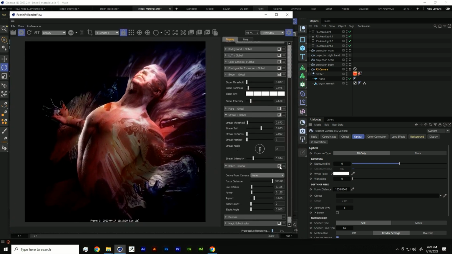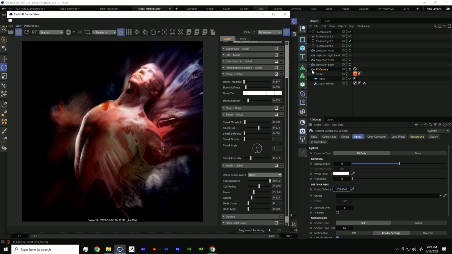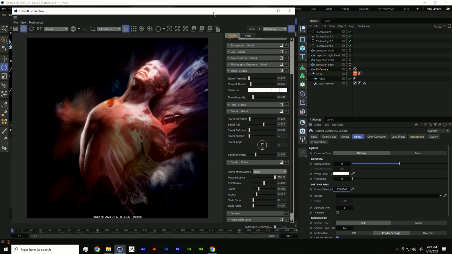Go in here to bokeh, and I just want to grab this number. I think it's like 1500 something. Let's just type it in manually: 1558. And then let's turn things up a little bit and start to get some interesting depth of field. So it's pretty cool. I'm doing this all in the render without having to do it in the camera. It's all in the render settings. That's pretty cool to me, so I try to do this as much as I can.